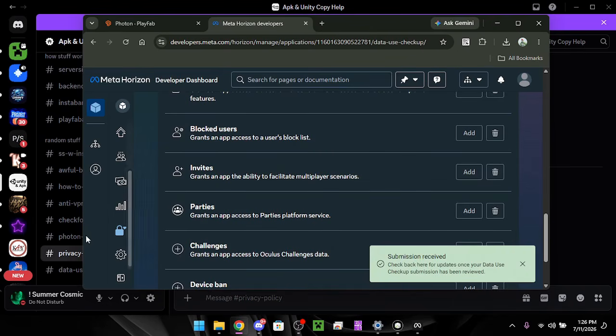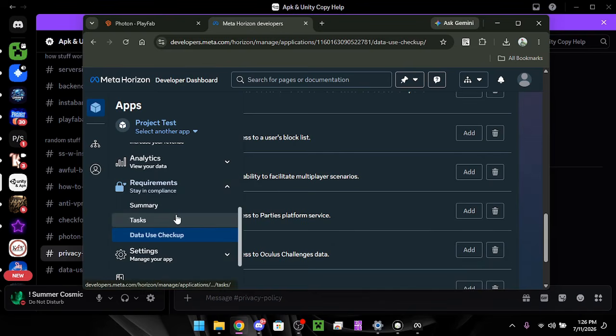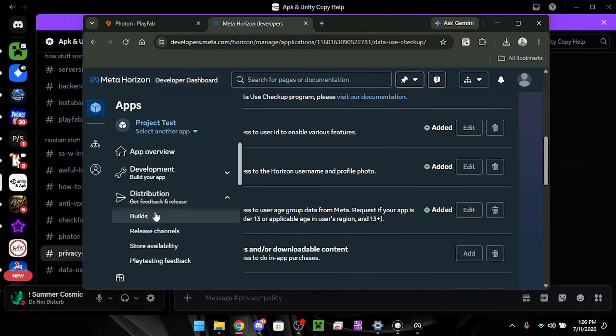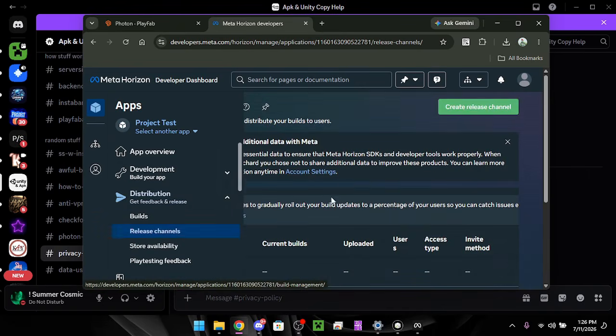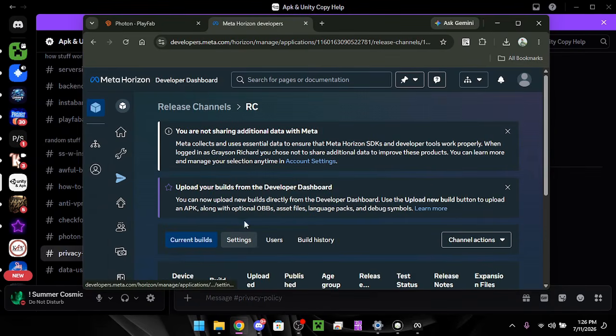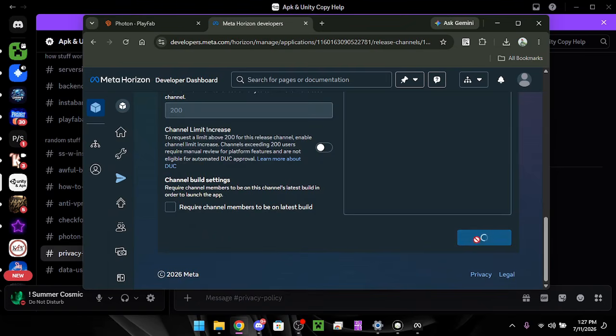Now this won't get accepted right away, it will take like a couple minutes or so, preferably like 30, but you do need to make sure your organization is verified in order for this to actually work. But to get your game on Private App Lab, you go to Release Channels, and the reason we uploaded it to RC is because if it's on any other channel, it's not going to let you upload this to a Private App Lab. Then you go to Settings, grant access to users by URL, and scroll down, click Save Changes.